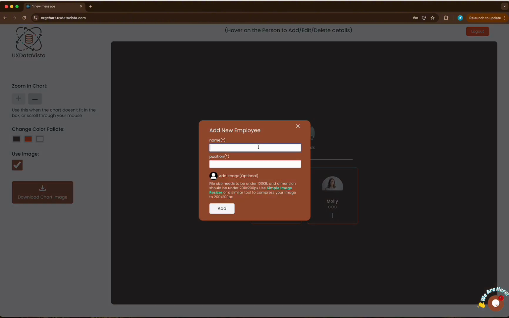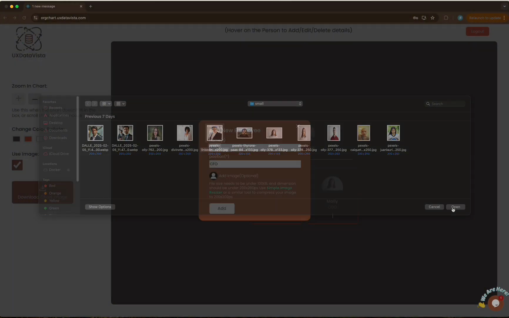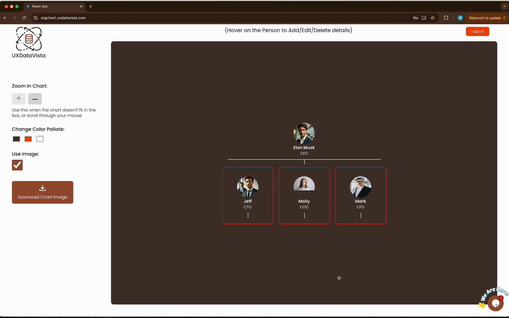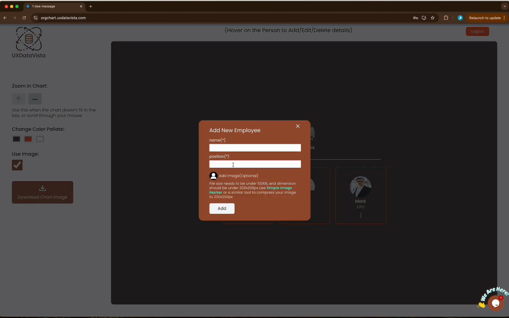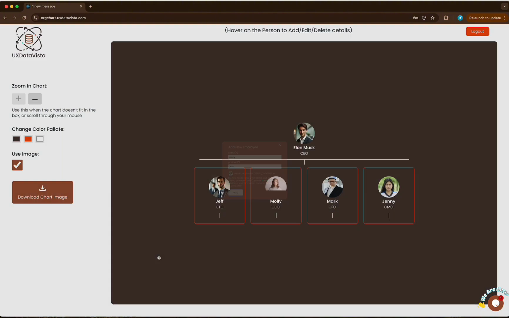maybe the chief financial officer is Mark, let's say. Then I'll add an image for Mark, add that in there. So we have 3 levels. Maybe I'll add one more level to the C-suite, so maybe a chief marketing officer. Let's call her Jenny. Let's say that is Jenny. All right, so we have the C-suite now.